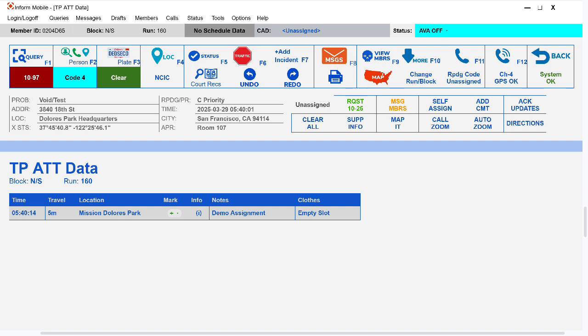So for the mark column, this is for attendance purposes. Some assignments require you to take down attendance and clothing information. You can mark the subject as positive, absent, unknown, or not applicable. The attendance marks are set as positive by default, so please be careful. The info column just provides a link with detailed information about the subject such as name or picture.